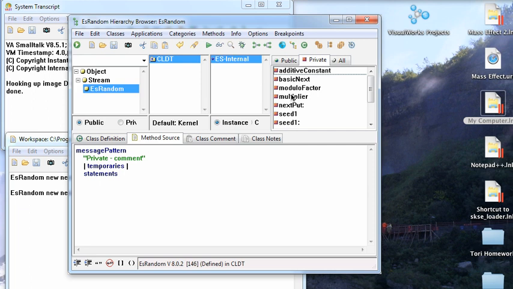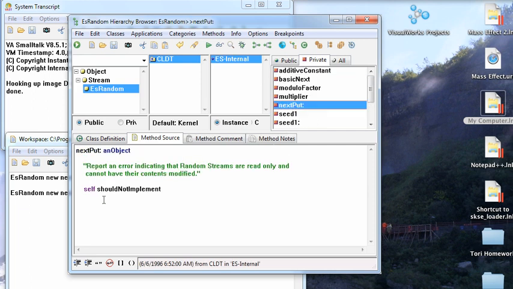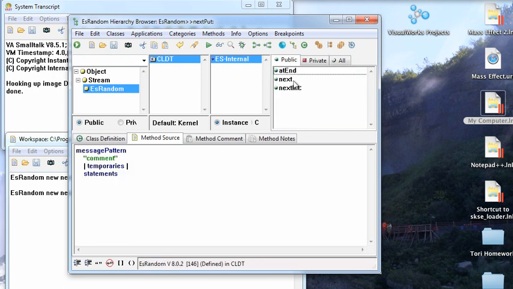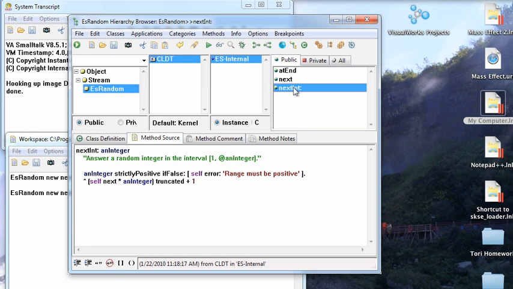If you look in the private, you'll see a whole bunch of overrides of seed messages here and of things that are appropriate for streams but are not appropriate for this kind of thing. But in any case, let's go back to public. The two messages of interest are next and nextInt.